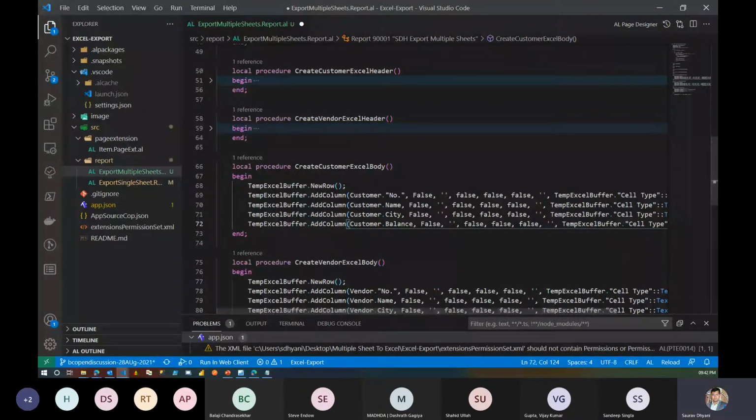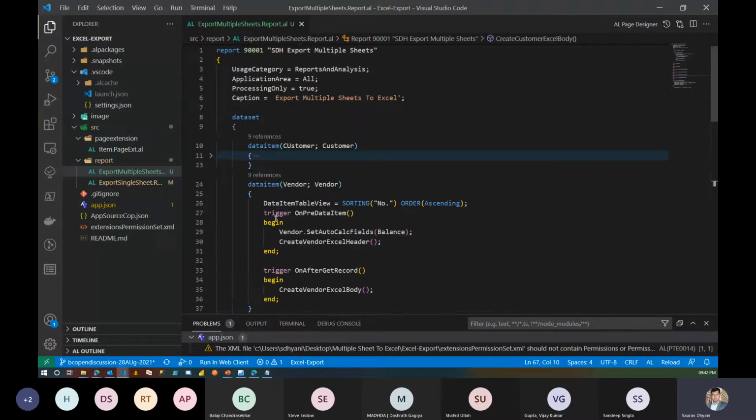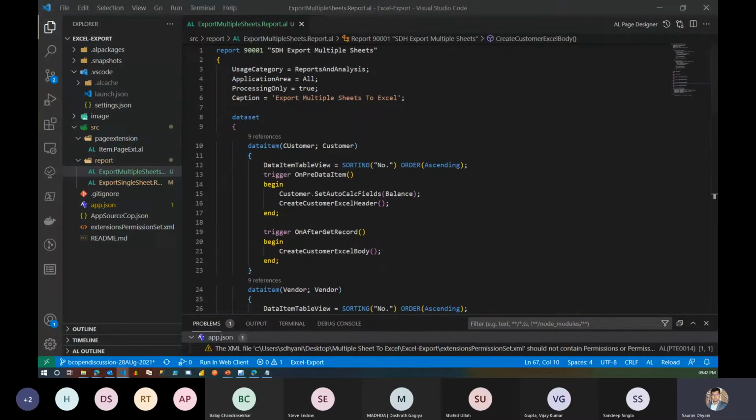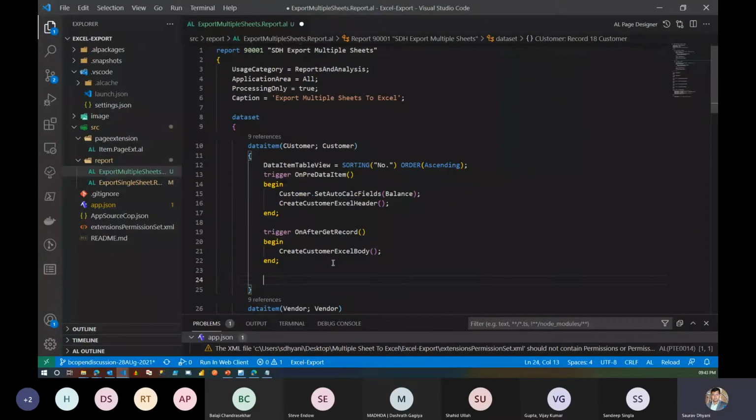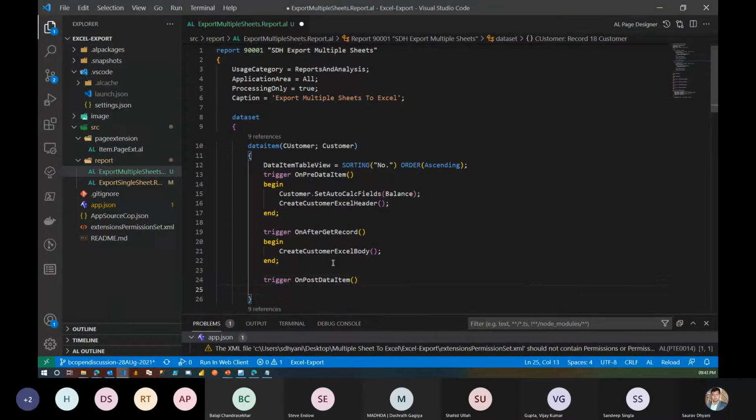Now the problem is that we can't change the sheet at runtime. When the customer sheet is built, we want a separate sheet to be created in the Excel before it generates the vendor sheet. So what we'll do is, once all the customer records are processed from on after get record, the trigger for this, we'll add a new trigger, which is on post data item. Once every customer is processed, we want to make sure that our sheet is created and then the new sheet is added for vendors.